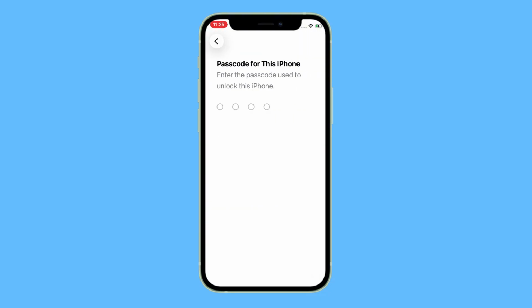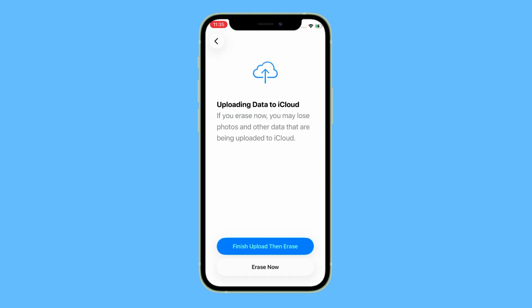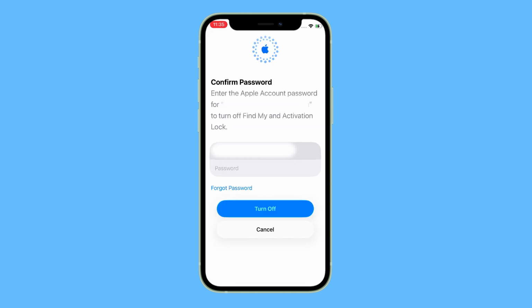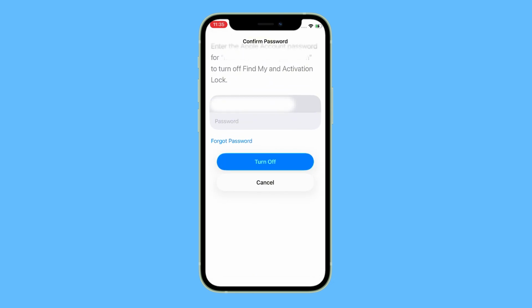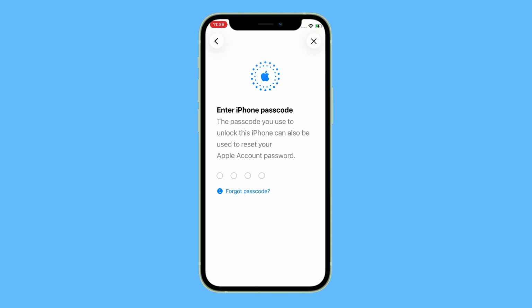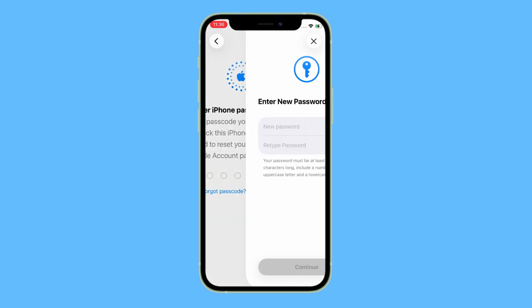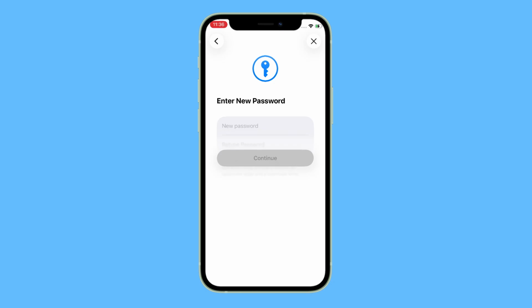Enter your screen passcode. You can choose to finish uploading data to iCloud then erase, or erase now. When prompted for the Apple ID password, tap Forgot Passcode. Enter your screen passcode again to safely create a brand new Apple ID password. Use that new password to turn off Find My and safely wipe your device.